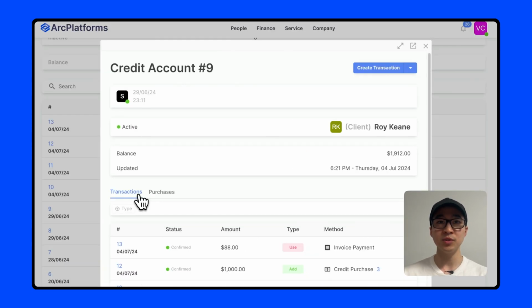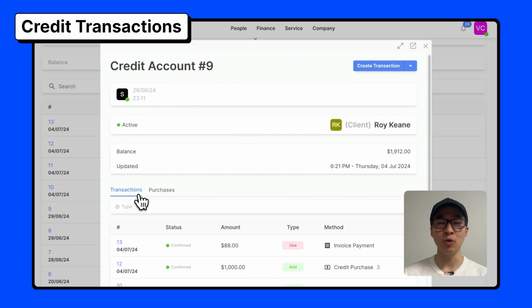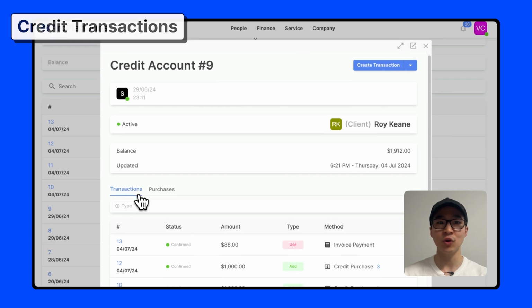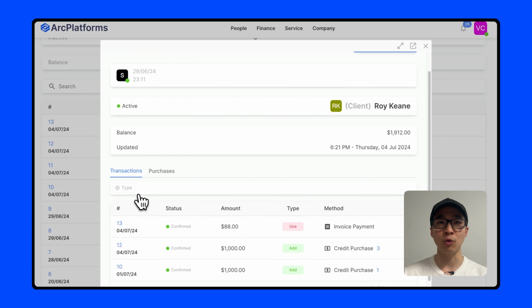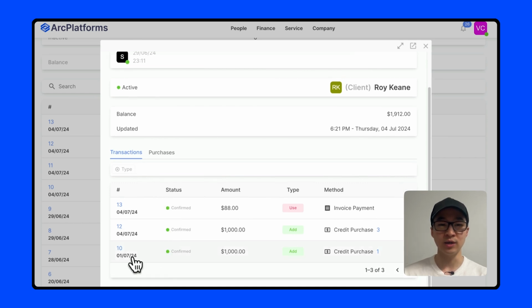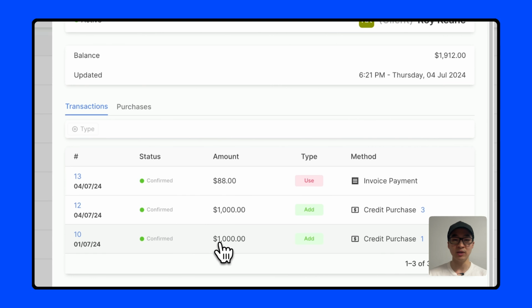Now, if we click on the specific credit account, we can also see more about the specific transactions that have occurred in the past, as well as any credit purchases they've made. So if we look over here, we'll see that on the 1st of July, Roy made a credit purchase of $1,000 and then another $1,000 3 days later. He then used $88 to pay for an invoice, as you can see here.